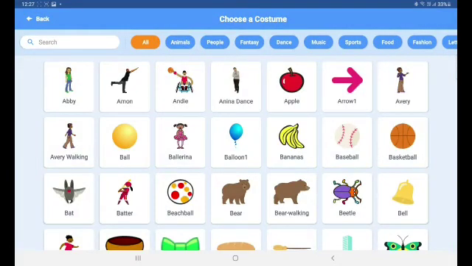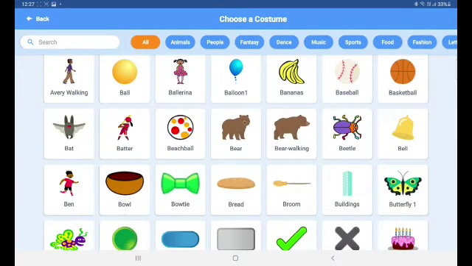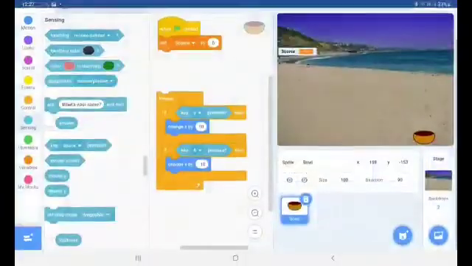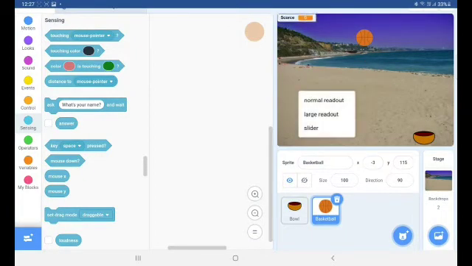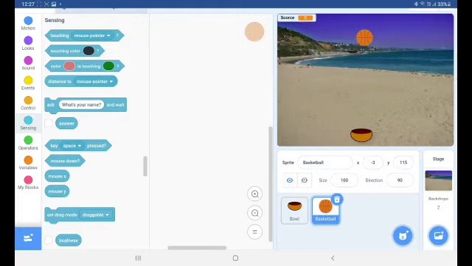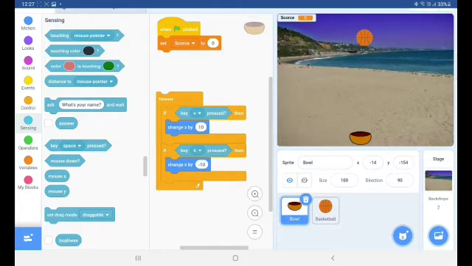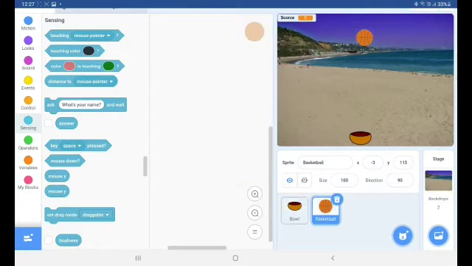Sprite is an object that we need to catch, and it's upon your wish. So let me take a basketball. See, our basketball has come. Let me adjust it. Then let me do the coding for this basketball.